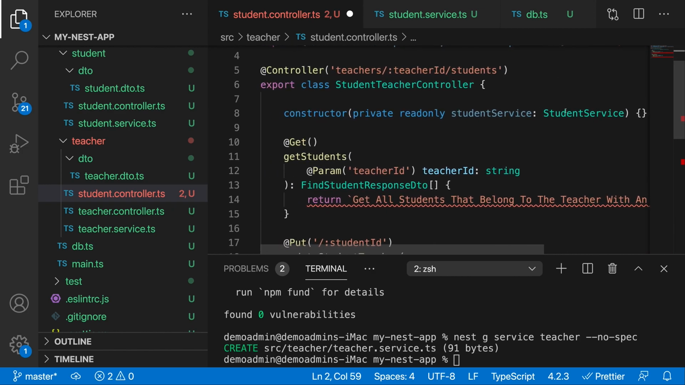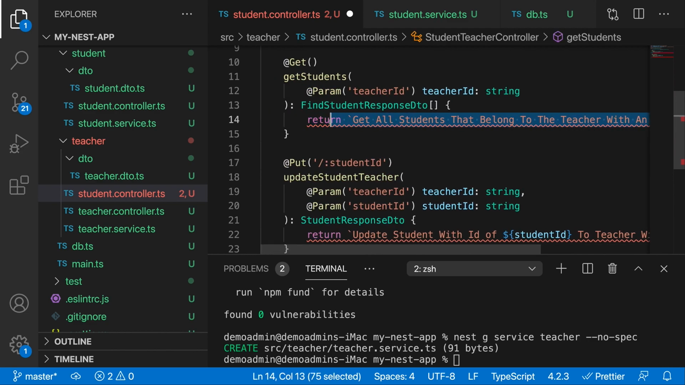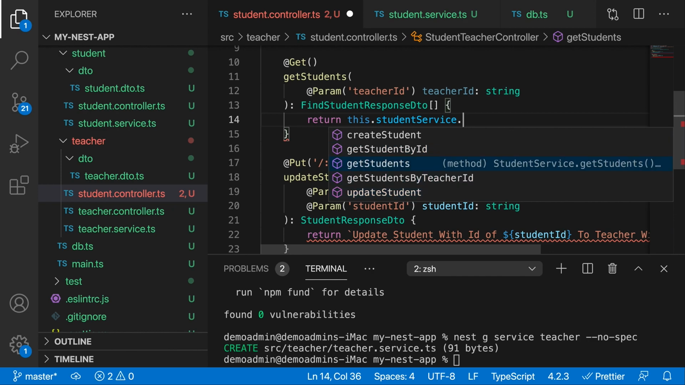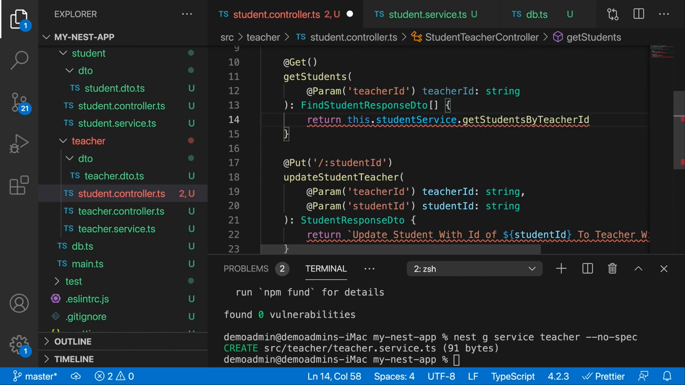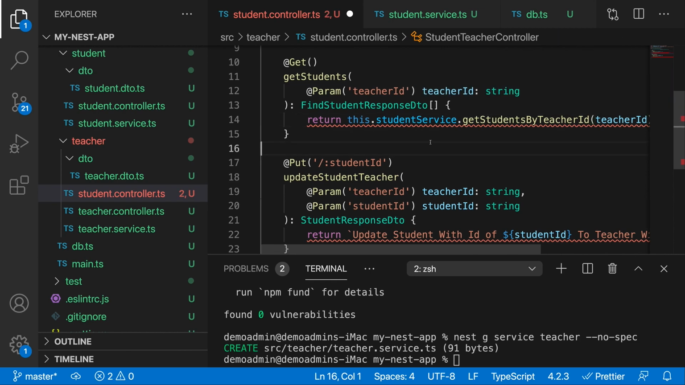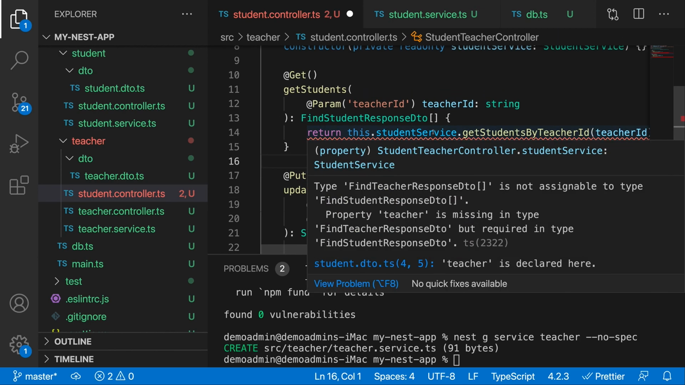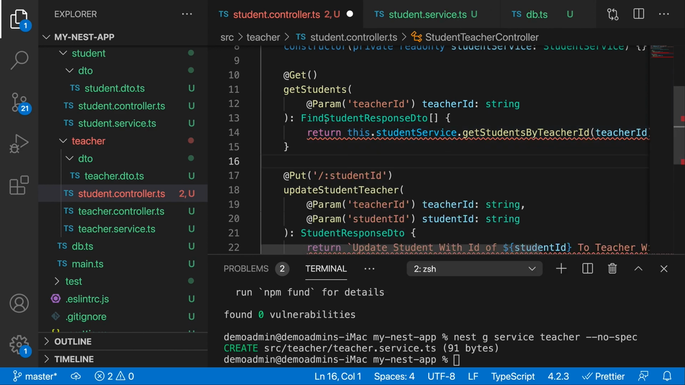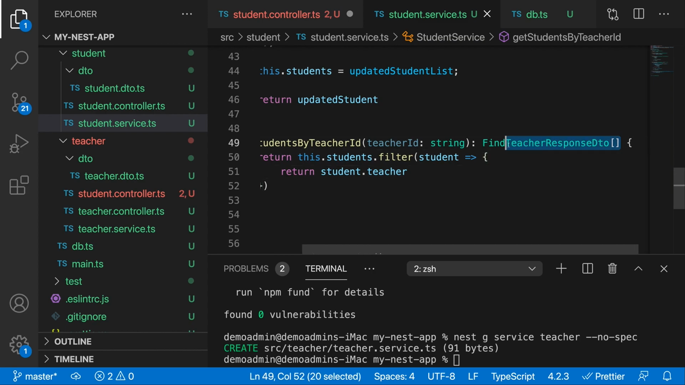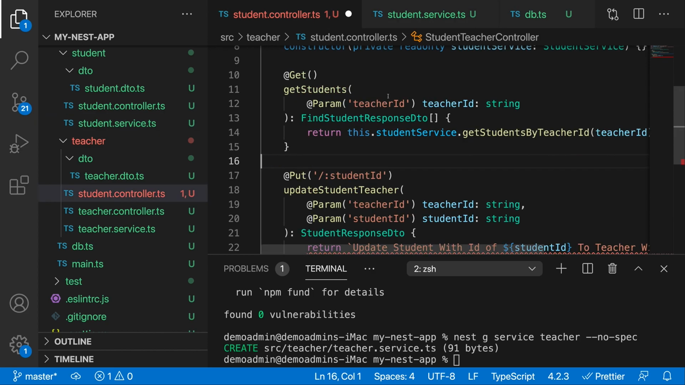Cool. Now we can get rid of this and just do this.studentService.getStudentsByTeacherID, and pass in the teacher ID. It's not happy for some reason, so let's hover over it. It says find is not assignable. Oh, okay, this is find student, but over here I said find teacher. Apologies for that. There we go. Now the type is good.